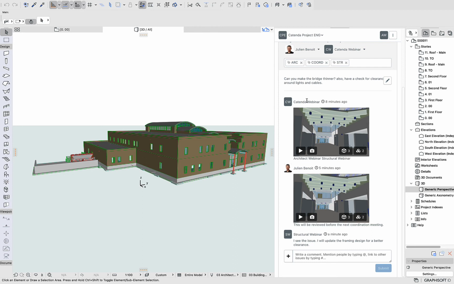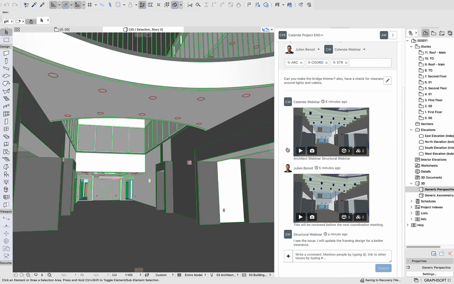Okay, so let's see what the architect has to say. So I will replay this view and create the view inside ArchiCAD. So again, you will figure that my machine might be a bit slow, but let's wait for it. And we should have in the viewer the exact same point of view as the coordination view we had in Bimsync from the project manager. Here we go. Not too bad.